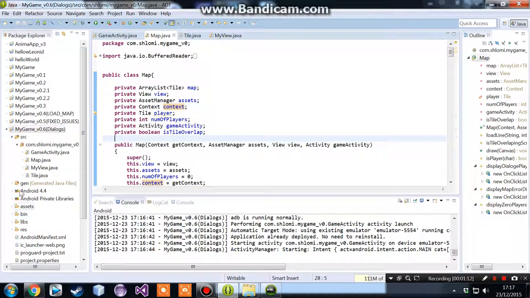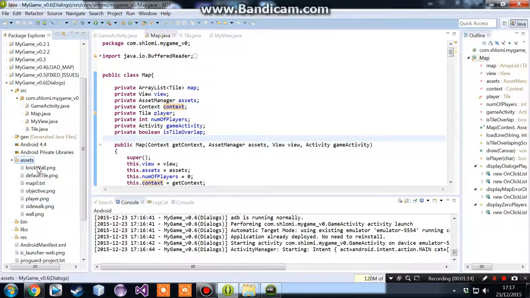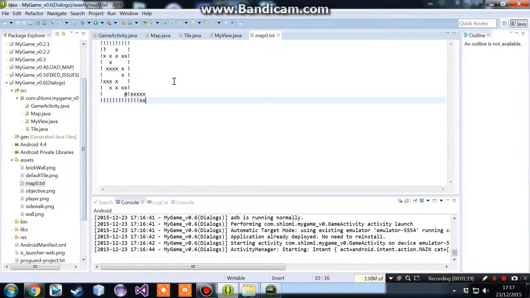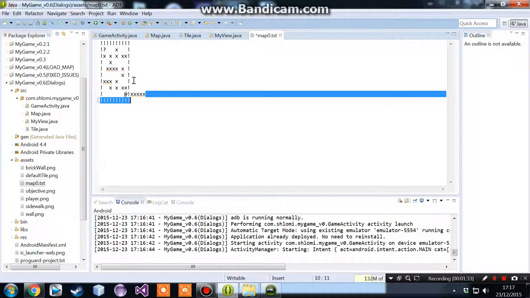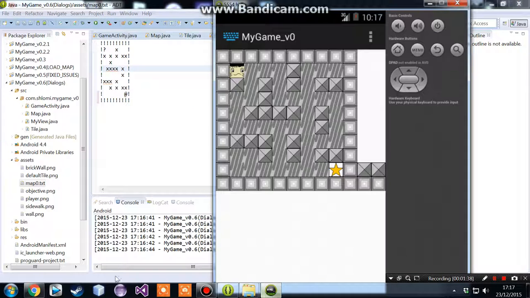Let me show you. We go to assets. This is where we store all our stuff, and let's say we want to change the map. My game is working on a text file, so I can edit it, and every character that I type is going to be a different tile in the game. So X is for a brick wall. This is the wall. You cannot go past it.